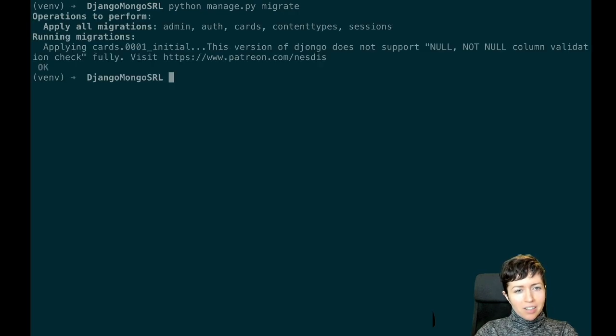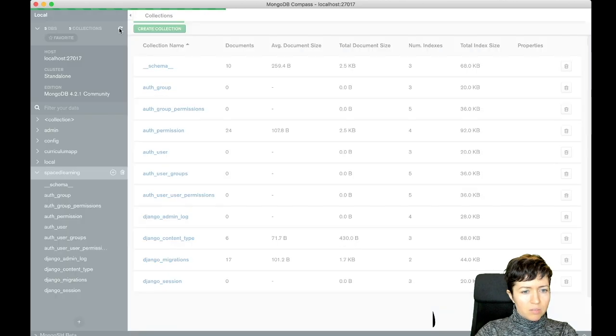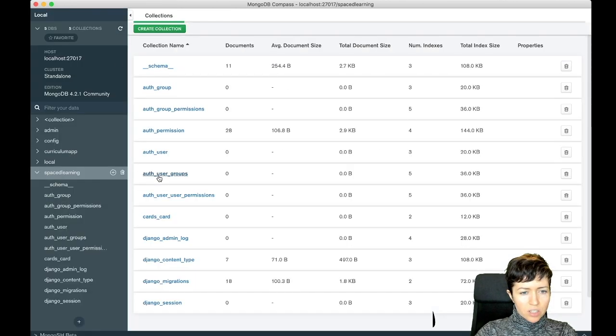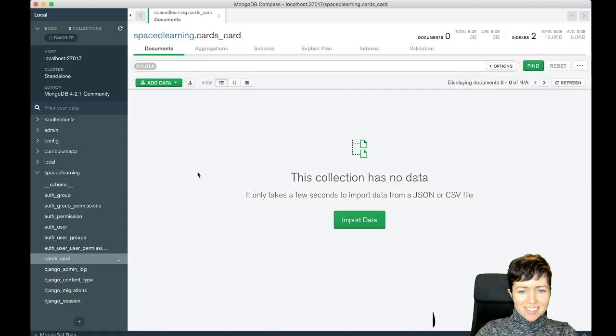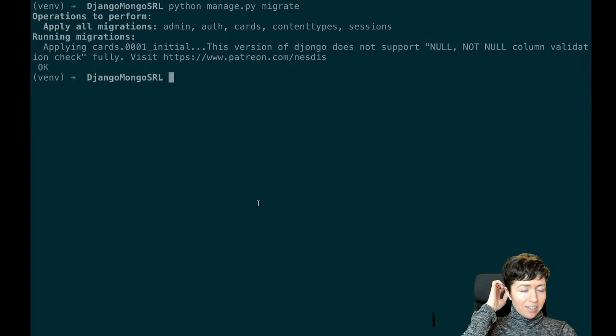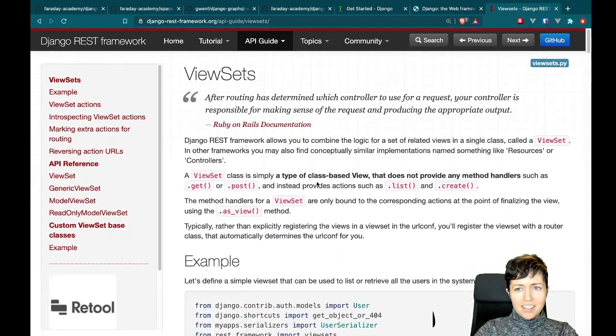Python manage.py migrate. Version of Django. It keeps giving me this warning, null, not null, column validation check fully. Okay. I guess that is something to do with using NoSQL, so I'm not too worried. Cards card, here we go. Sweet, awesome. Okay, so now I have cards card. I want to do, let's see. Ah, that feels so good to set this up. I'm glad I got it working.